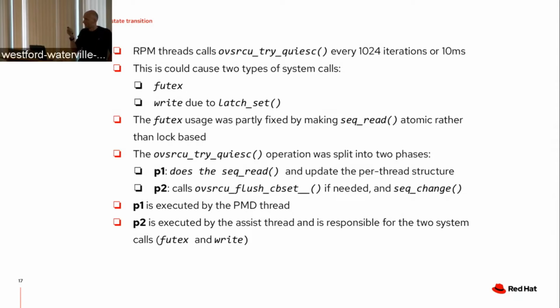So what I've done, I don't want to go into details to save some time, but I split it up into two phases. The first phase only does the sequential read and updates some thread-specific data. And then it will send a message on the ring asking the assist thread to do the actual flushing of the callback set and changing the sequence number, which requires the lock.